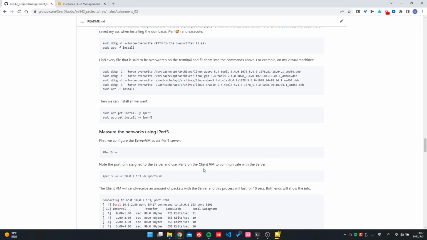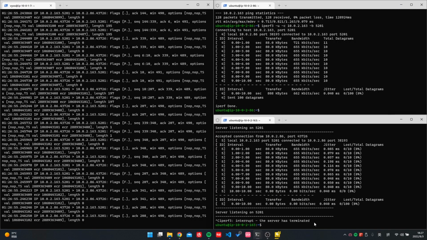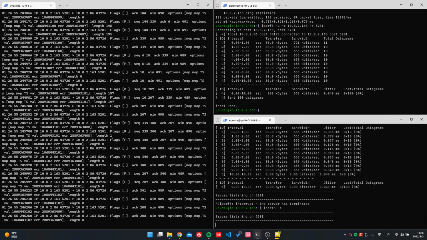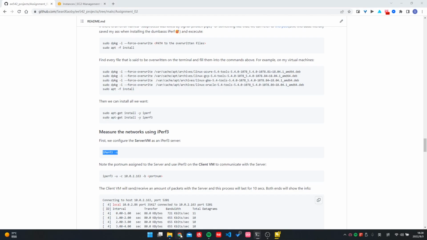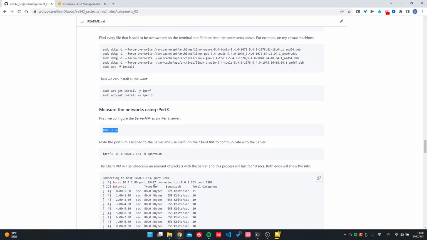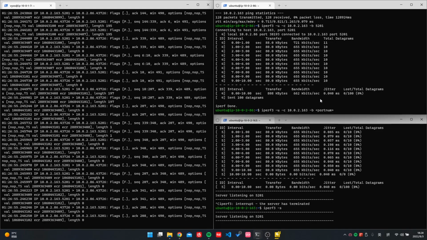So the first step is that we have to launch the server. We use the command here, and we input it to the server side. And we can see that the server is on, and it's listening on the port number 5201. And then to connect our client to the server, we use the command listed here, and we go to the client side, and we change this port number to the port number our server is using, which is 5201.